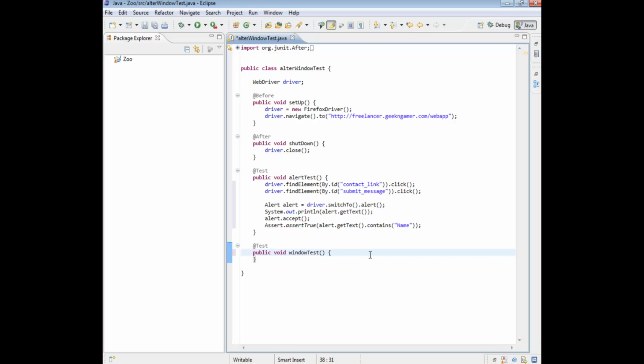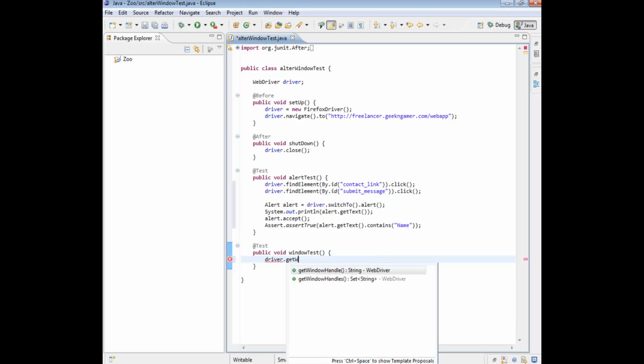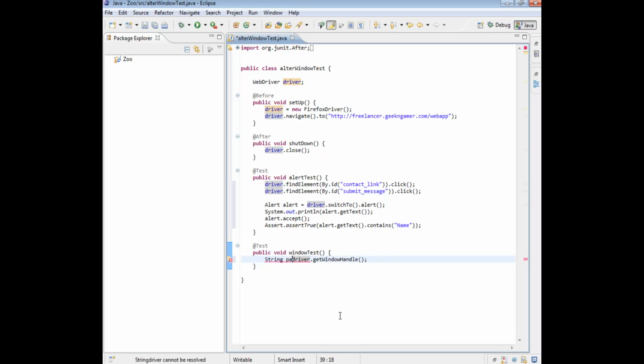So let's do that. The first thing we need to do, like I said, is somehow tell driver what our parent page is, and that's quite straightforward. All we'll do is driver dot get window handle, and what this will do is get the current window that driver is on. So if we now do string parent window, I think that's what we said. Get window handle returns a string, i.e. the name of the window, and we're just going to save it here. So our parent window, in this case the home page, is now stored here.